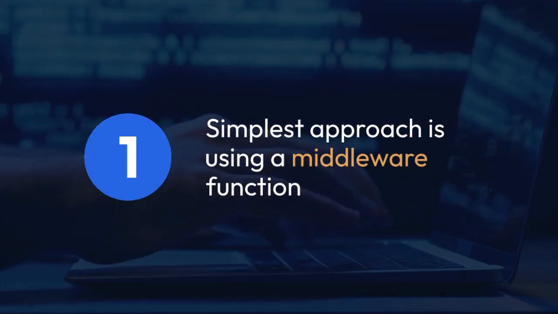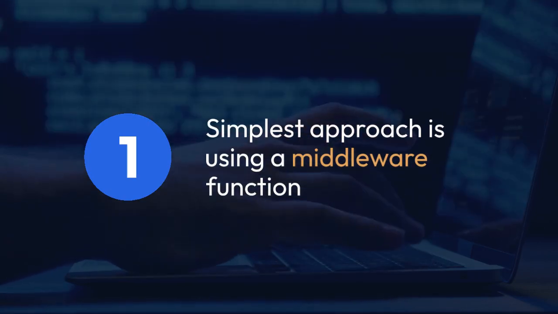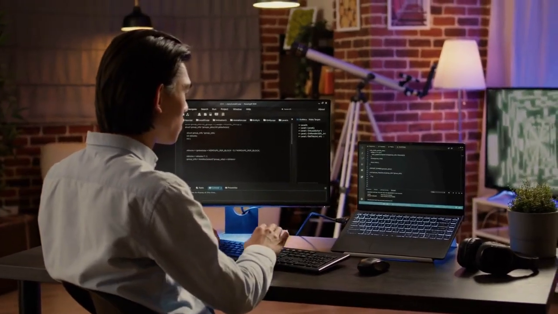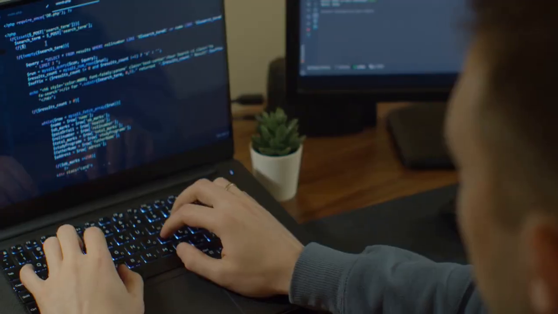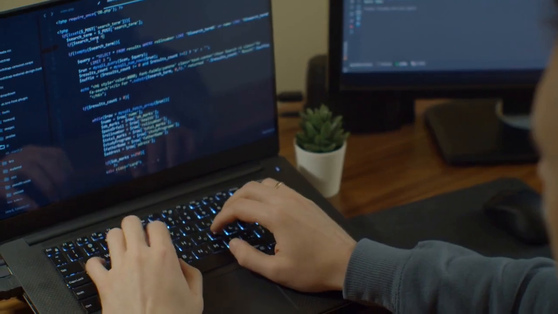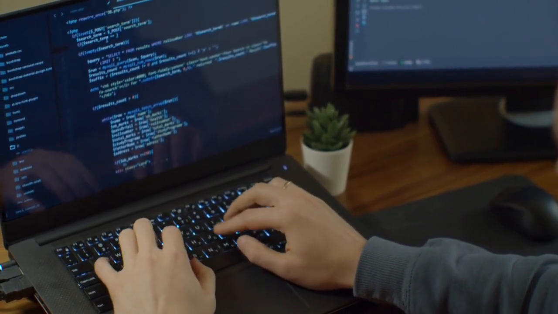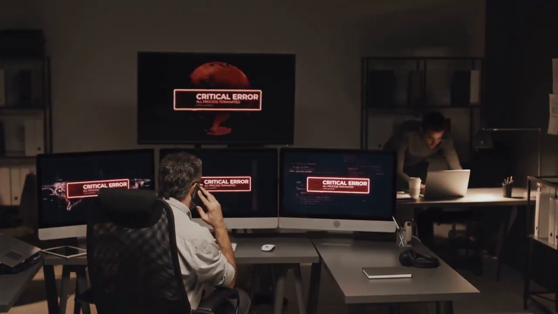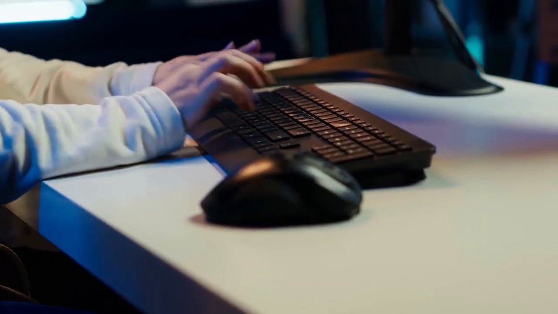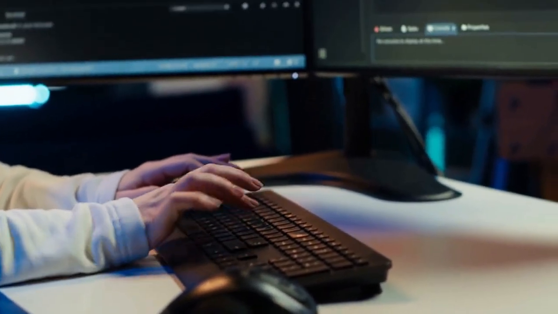1. The simplest approach involves using a middleware function. A middleware function is a function that sits between the incoming request and your actual API handler. This middleware intercepts the request, checks the origin, and adds the necessary CORS headers to the response. We'll create a function that takes a next HTTP handler as an argument. This next handler represents the actual API route handler.